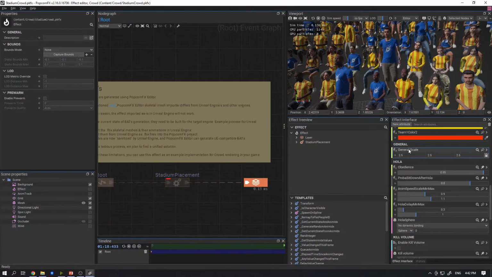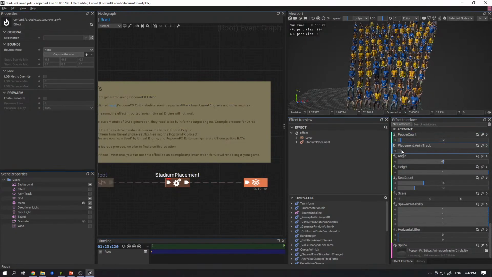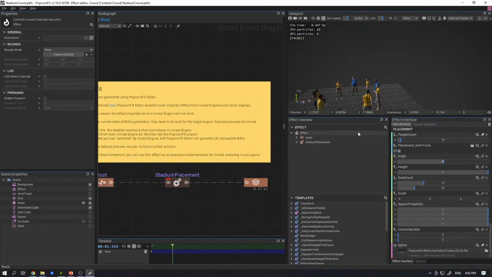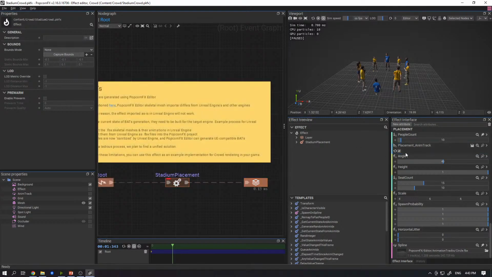There are a bunch of attributes. I will not go over each of them, but the way it works is that you can place your effect either using an animation track spline. So if I hit that, I will pause the effect. It will use the spline specified here, which can be overridden in the final engine. We use that because in Unreal, for example, the stadium we used couldn't be placed using the other method nicely, so having both is nice.